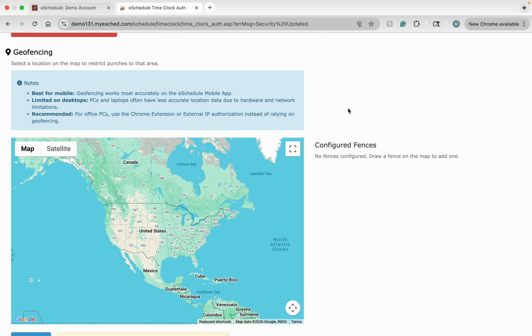If you'll have some people utilizing their mobile app and others using either a shared computer or a device of their own, it's a great idea to use a combination of authorization methods. So in this geofencing section here, we have recently updated it to support multi-location, meaning you can draw more than just one fence. So we're going to walk through that process.